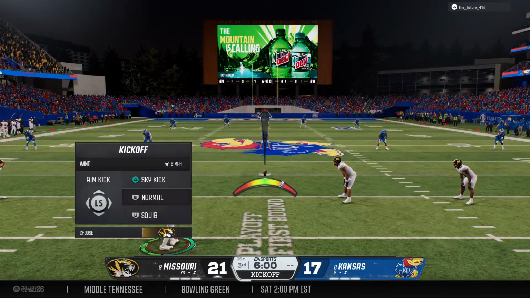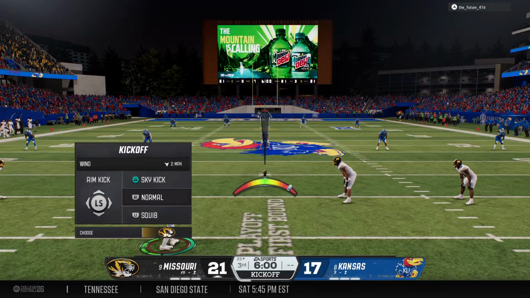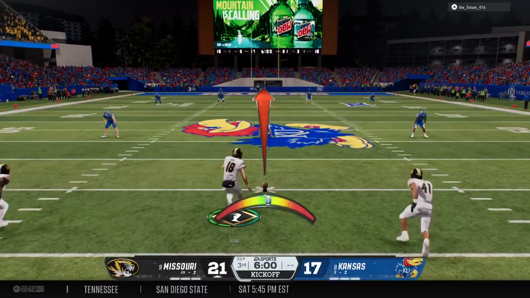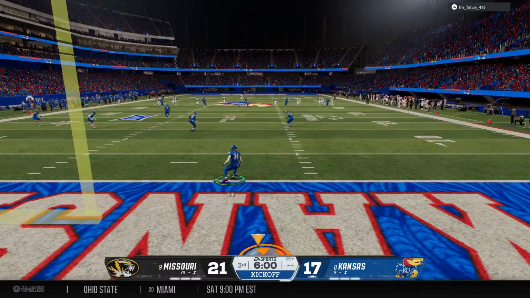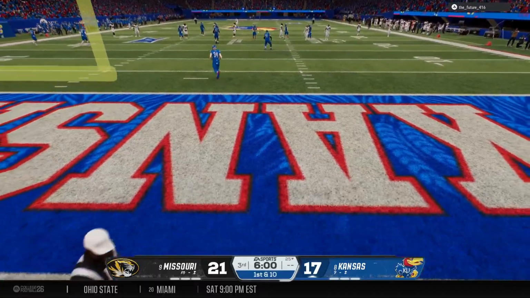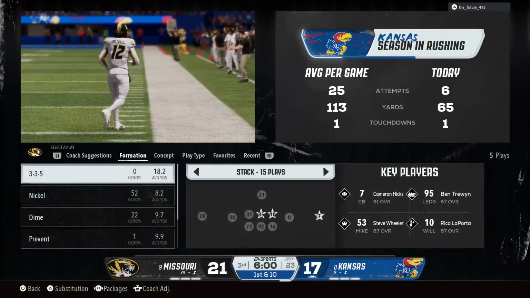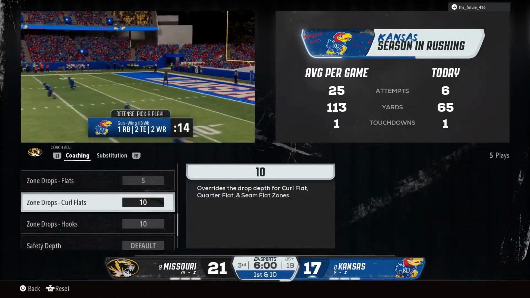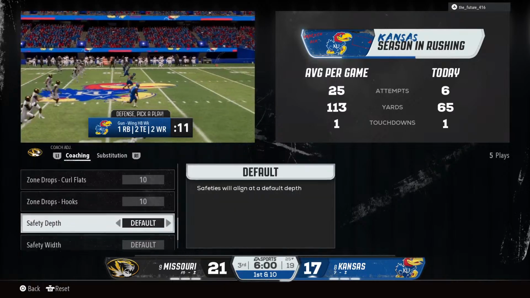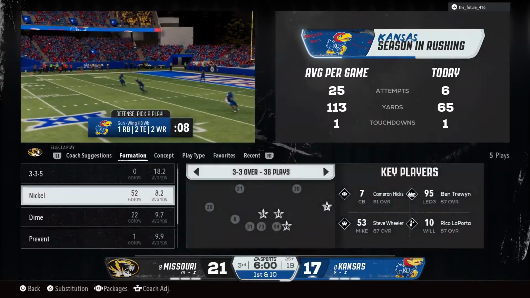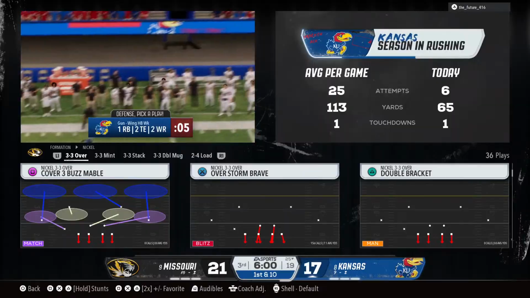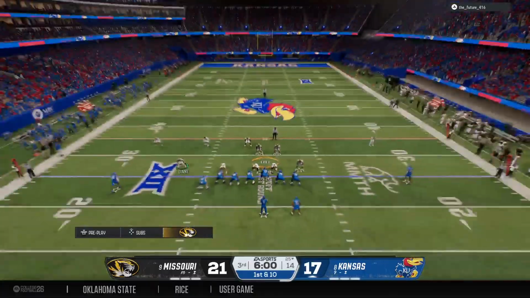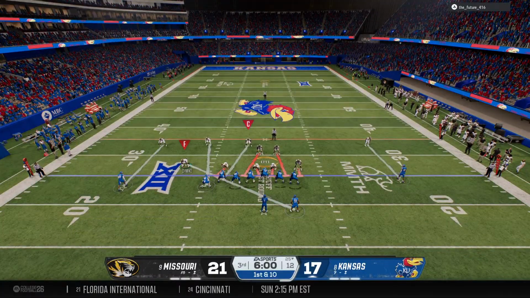All right, let's get the second half going now. The kickoff team is out there. The kickoff, a little too hot to handle, goes through the end zone for a touchback. Kansas offense is back out there now. They've been efficient. Scoring hasn't really been the problem, but they got to keep scoring the way their defense is going.